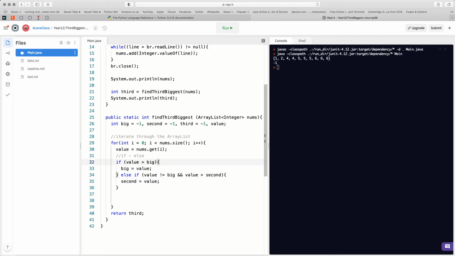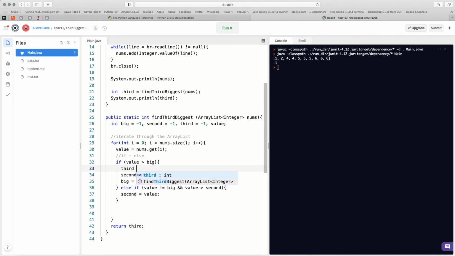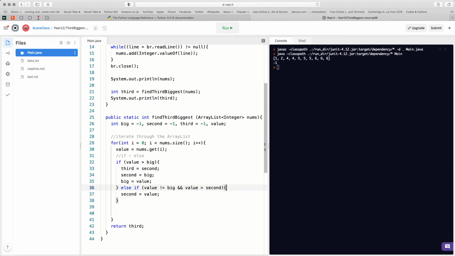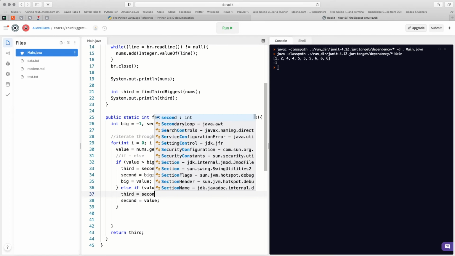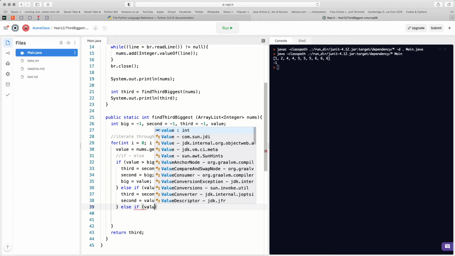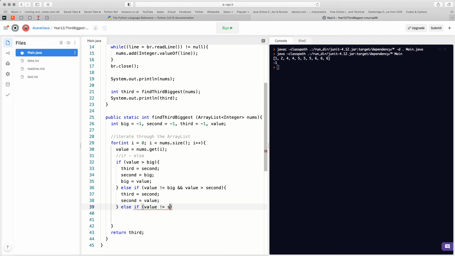The next issue is the fact that if big was overwritten by value, what would happen to the previous big? Well, the truth is second should have that. Second should be given the previous big, and third should be given the previous second largest value. And we could say the same thing here, which is that third should be given the second largest here. Finally, I can write else if value is not equal to second and value is greater than third. Then here I can overwrite third with value, and that should be us done.